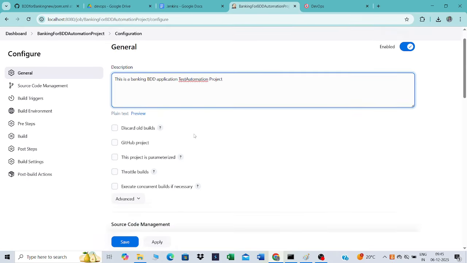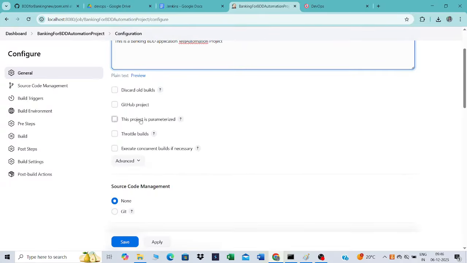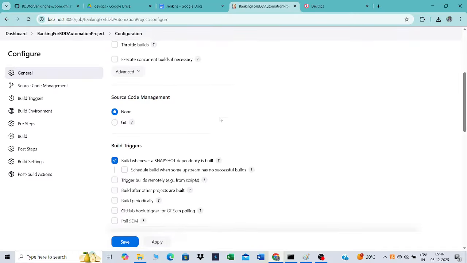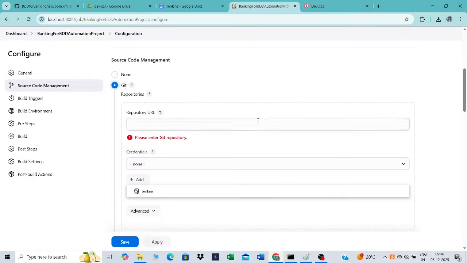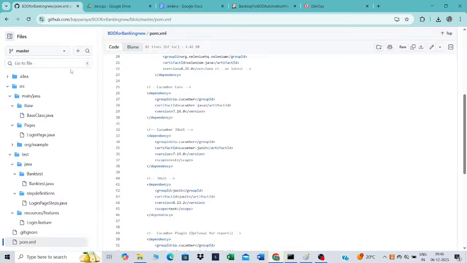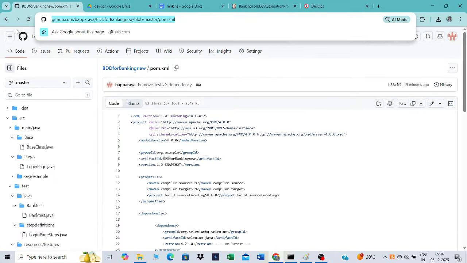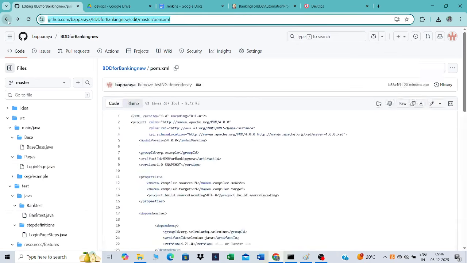Okay, so then we have so many options, like discard old builds, GitHub project, this project is parameterized, and multiple other options as well. And this is where the most important part comes in: source code management. Ours is Git, so go back to Git and copy this particular link. Okay, let me go back. This is not the link. Go back to the main project.